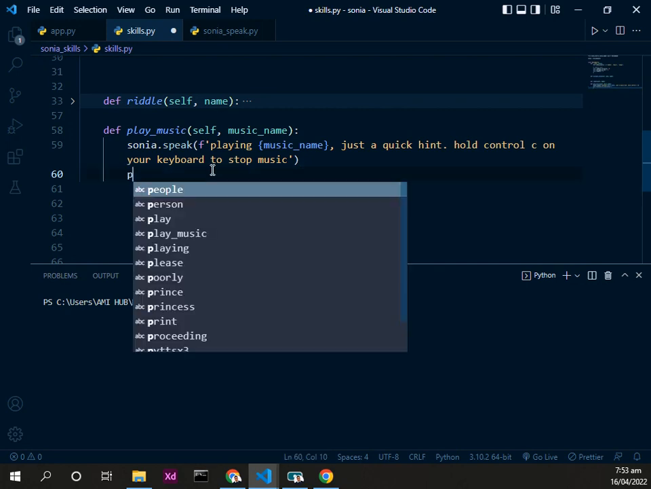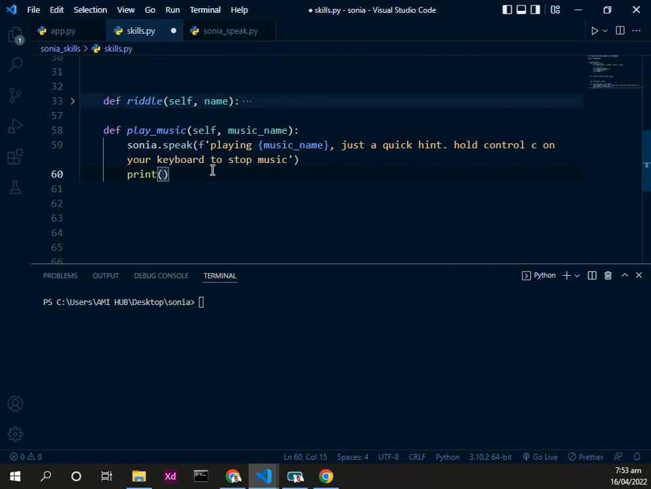So in here, we'll just print out for visual purposes, telling the user Control C to quit, stop music. Yeah. So Sonia will speak, and then the next thing we need to do is now we need to play the music.